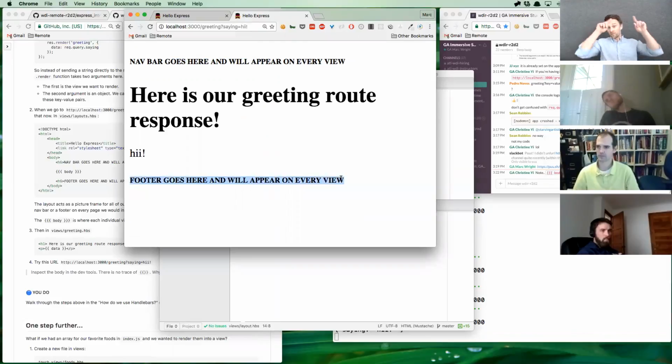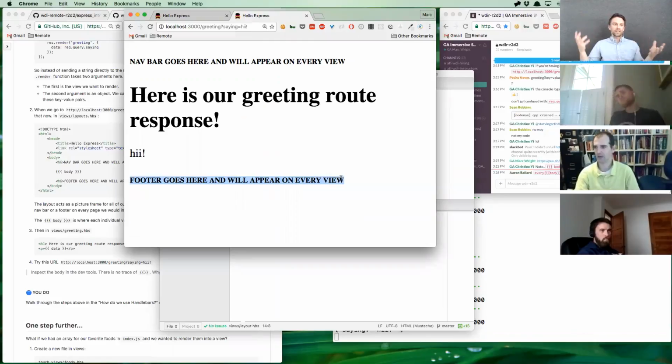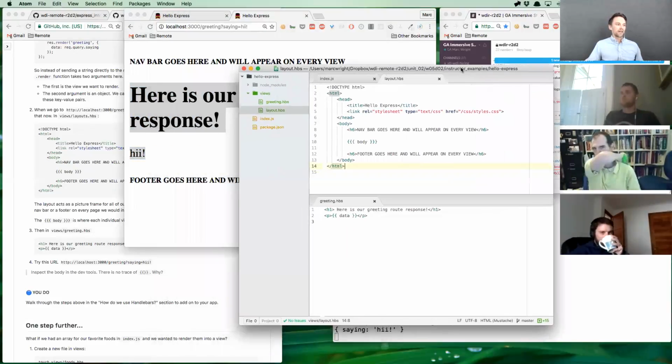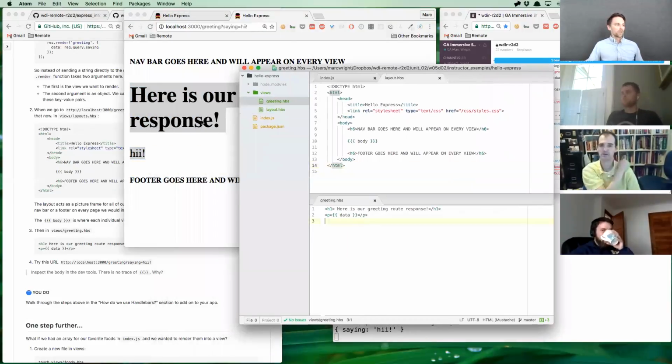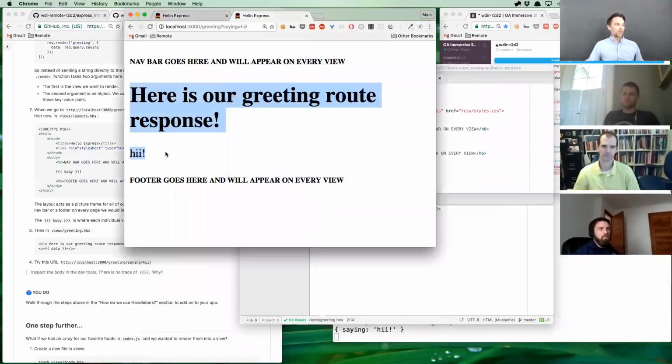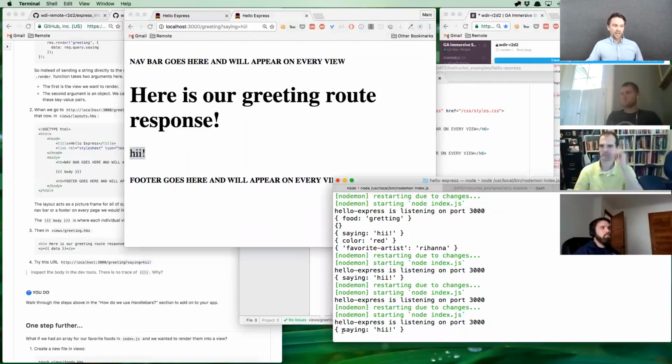So again, that's coming from my picture frame. That's coming from my layout. And then all of this stuff in here is coming from my actual greeting view. So here's my H1, here's our greeting route response, and then there's my data. And remember, in this contrived example, the data is actually just the word hi with the question mark. And that's where we're getting it, was console logged here to the server.